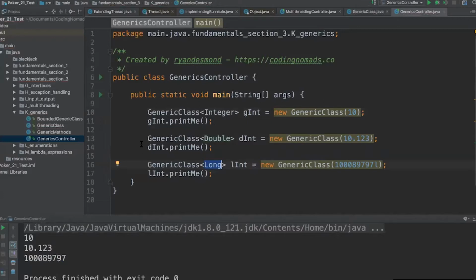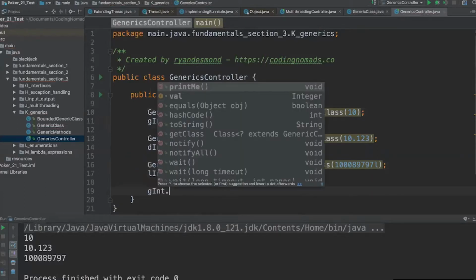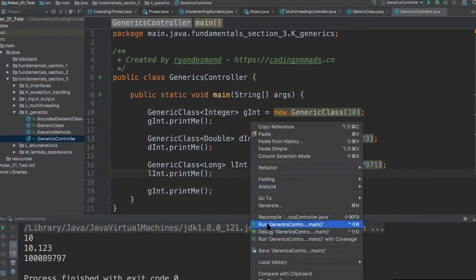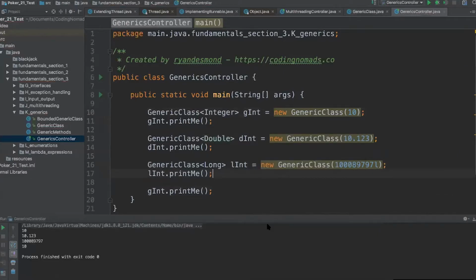But all of these class objects exist kind of at the same time, right? So it's not like I'm replacing one with the other. Like down here, I can still say gint dot whatever. I can still just use it. But the class is generic, so I can use it with multiple different data types, right? So that's a generic class.